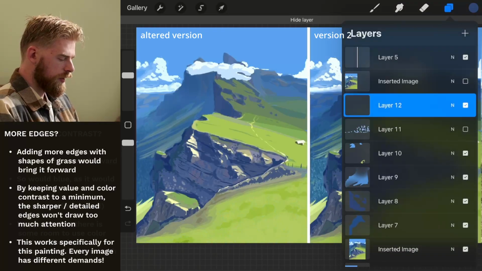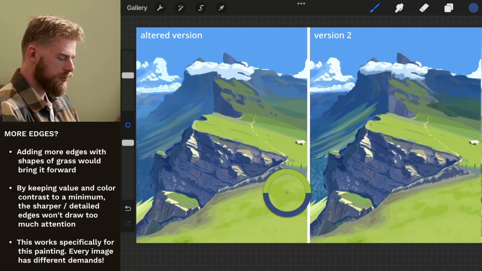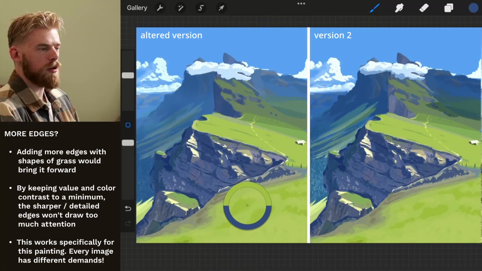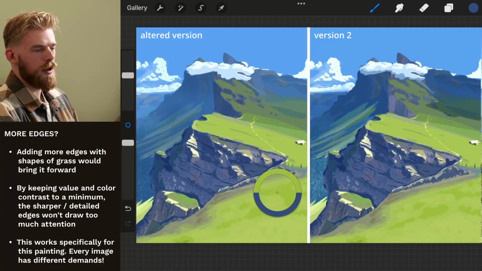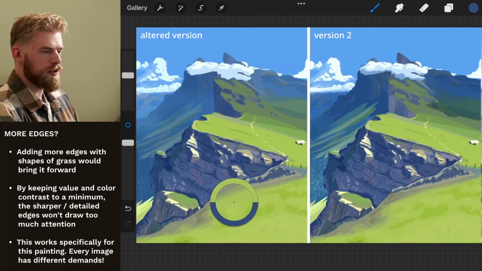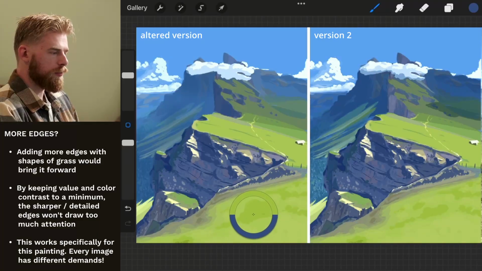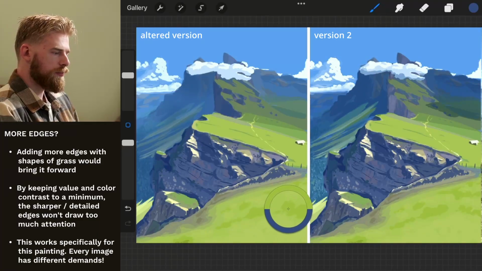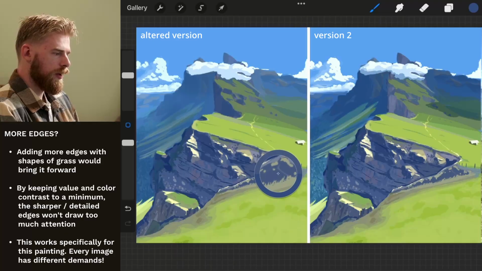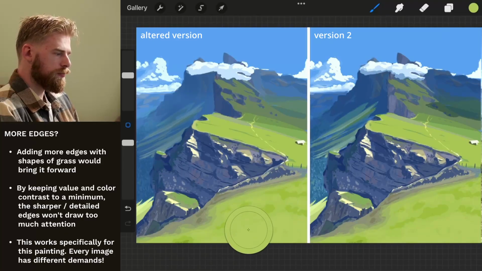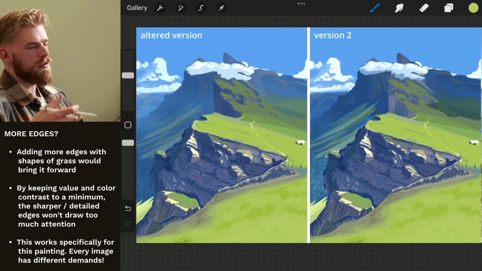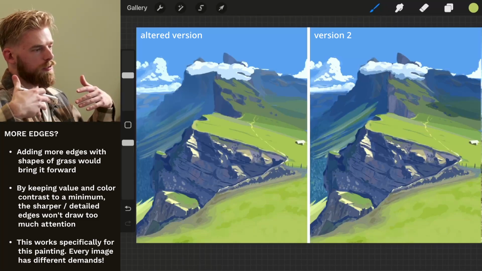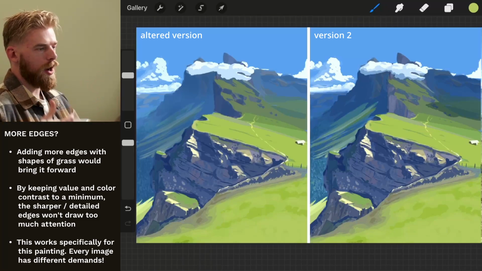But I think what it really needs is just more edges and staying within a close range, not deviating too far in values and in color. But if we can bring in a lot of sharper edges, more details, just little fronds and more shapes of grass coming through like this in here, and just bring it all into here, then I think that will serve the purpose where we're using our edges to pull it forward, but it's not going to be grabbing anyone's attention.